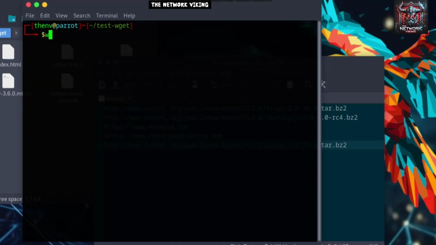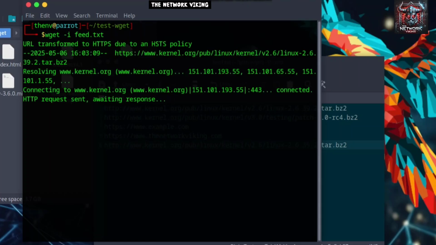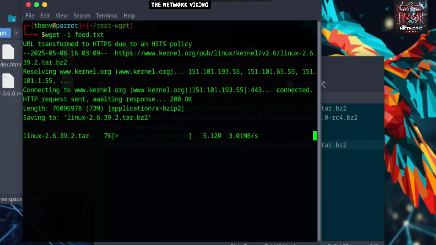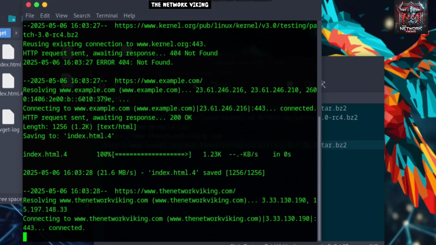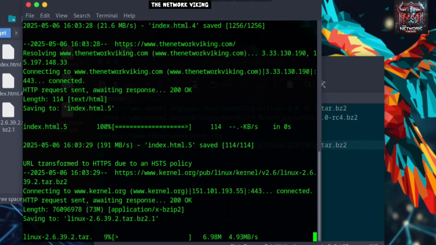Now, just clear the screen. Let's go ahead and execute the command wget -i, which is for input, and that's going to be feed.txt. That's it. Just go ahead and hit enter. Once you hit enter, it's going to start with the first URL, and there you go. It gives you the progress as well. So it's going to try all those URLs one by one, and that's how you provide URLs in bulk to the wget command.